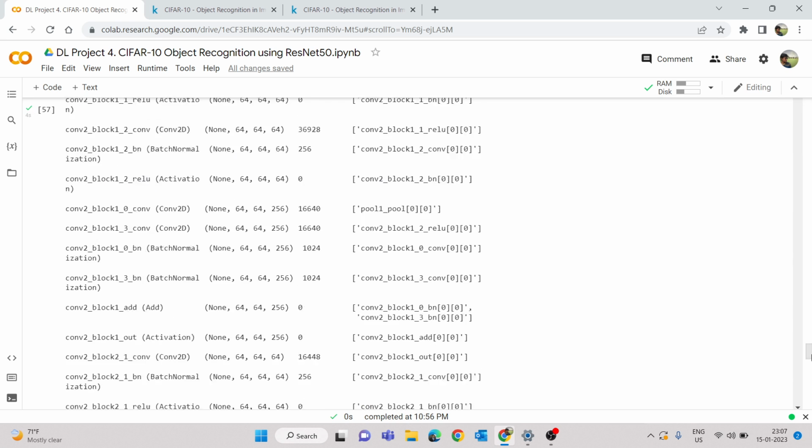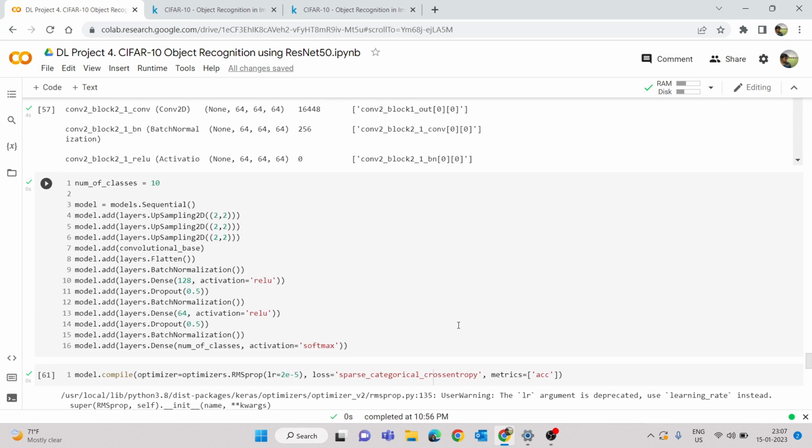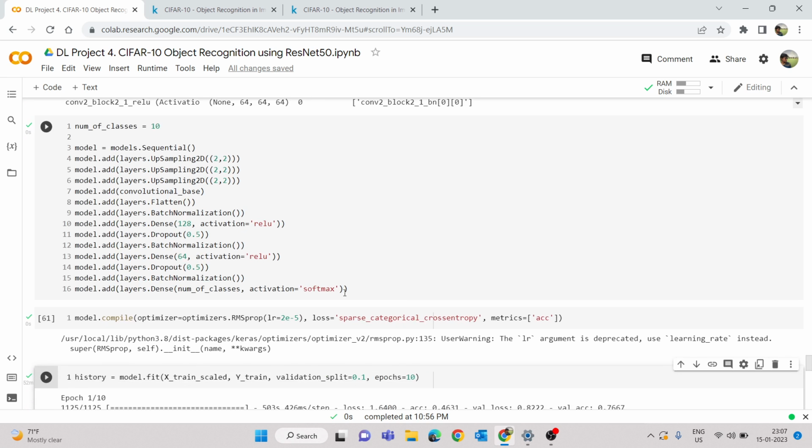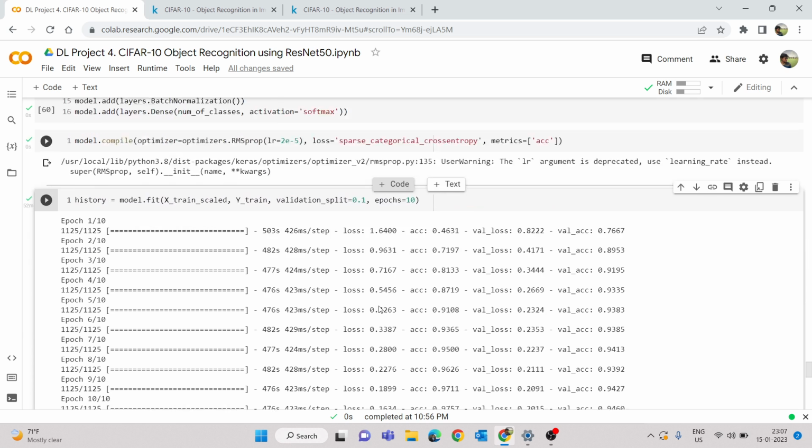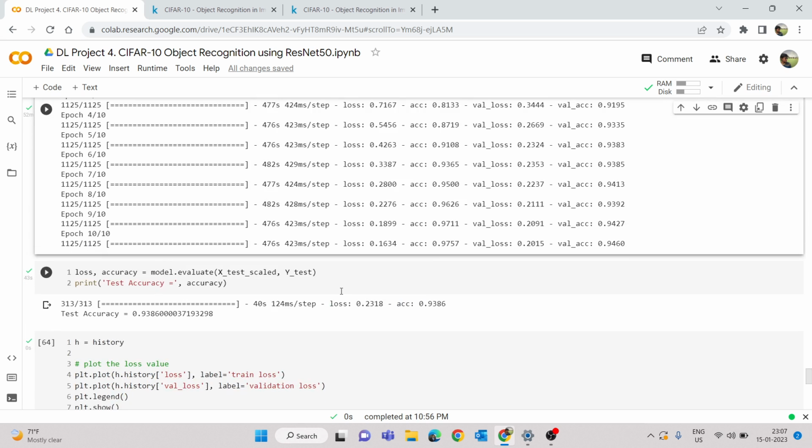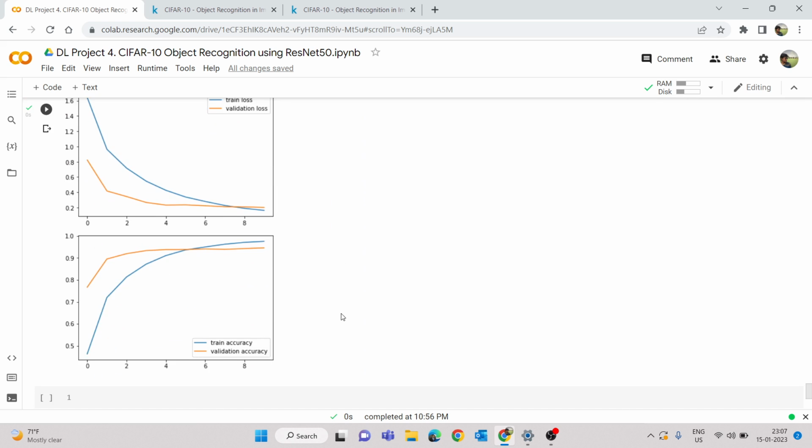I've also clearly explained what all the different layers we are using here are, and what is the purpose of these upsampling, batch normalization, and so on. And then again we are compiling the model, fitting it, and later testing it with the test data, and finally building the plots of loss and accuracy. So I hope that you are clear with all the things covered in this video.